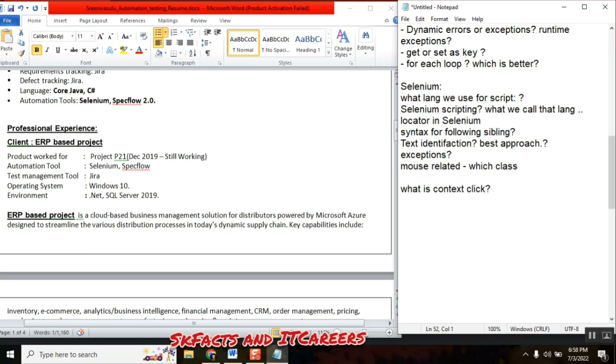What is the difference between find element and find elements? If in my web page I want to find only one element, I will use find element. But if I want to get multiple elements, I will use find elements. One more main difference is that find element will give the no such element exception. But when we use find elements, even if the element is not present, it will not give any exception. It will just give 0.